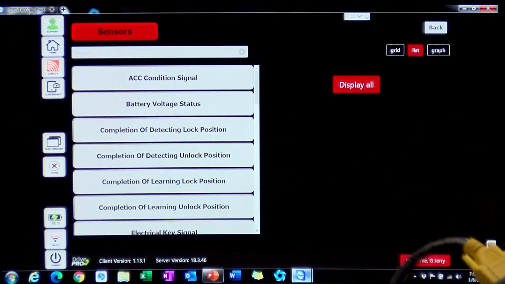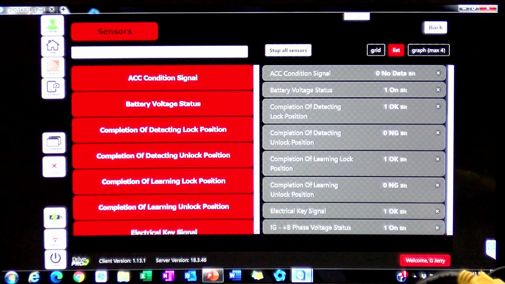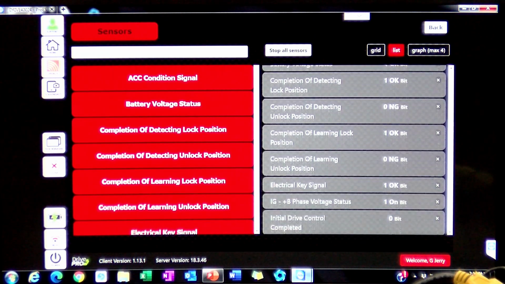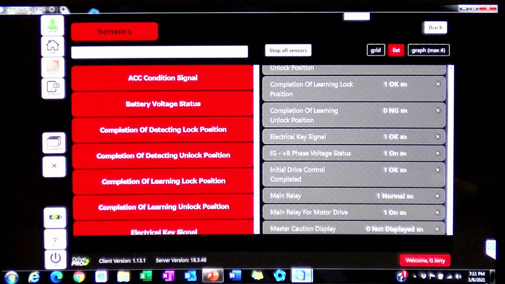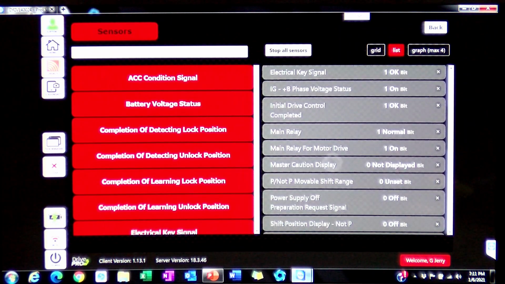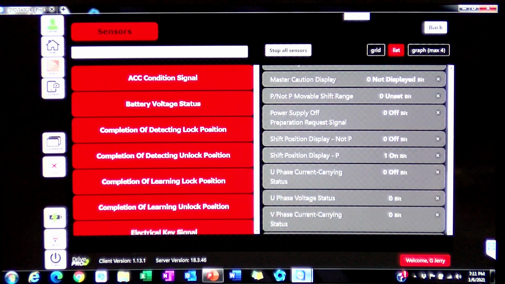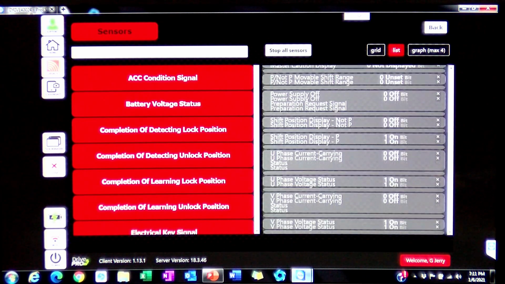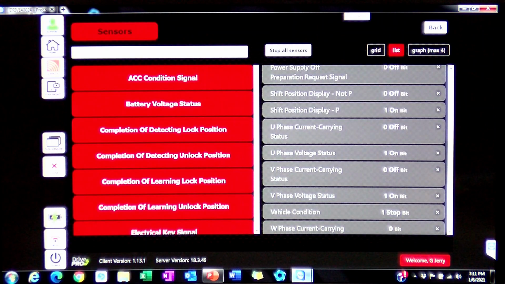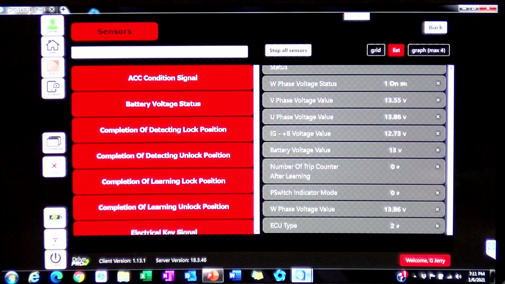We'll go in the sensors here. We can display all of the information in here. And you're going to notice you have a key signal, a main relay, motor drive, a whole bunch of information, UVW, the 3 phases, because this is a hybrid, okay? So you have quite a bit of information in here.